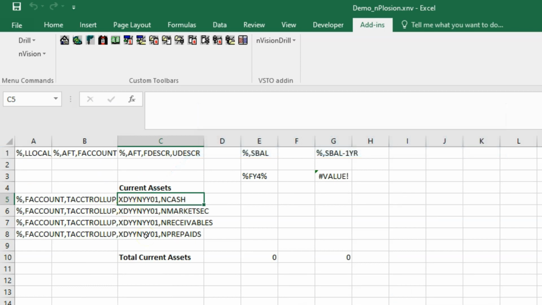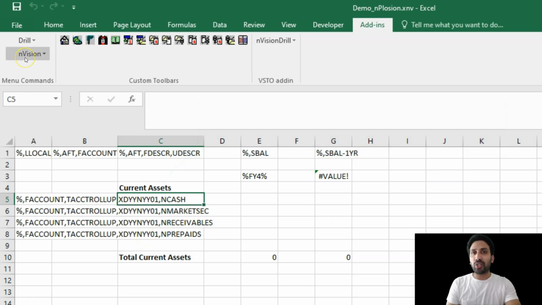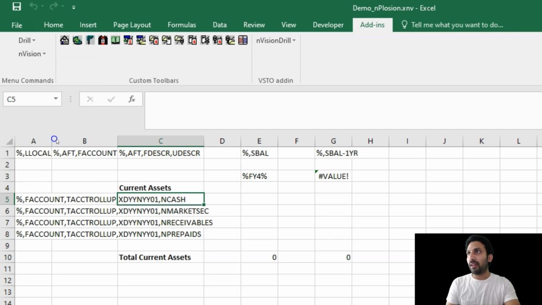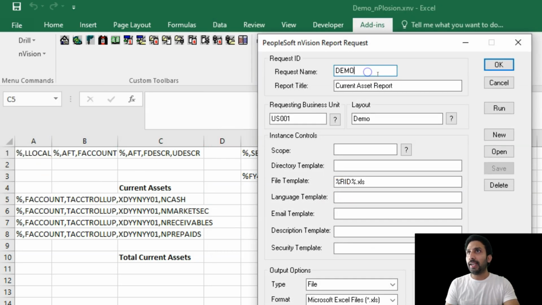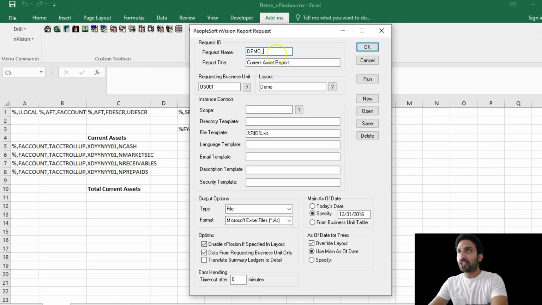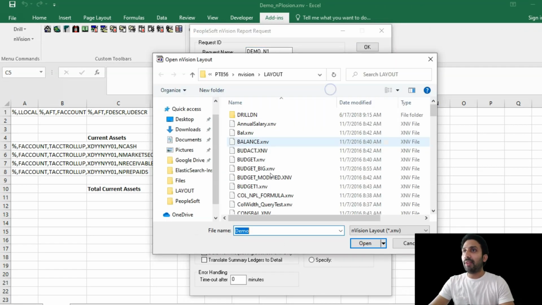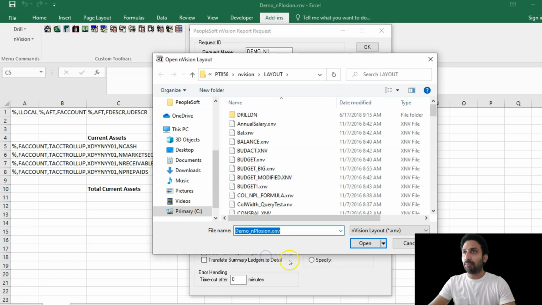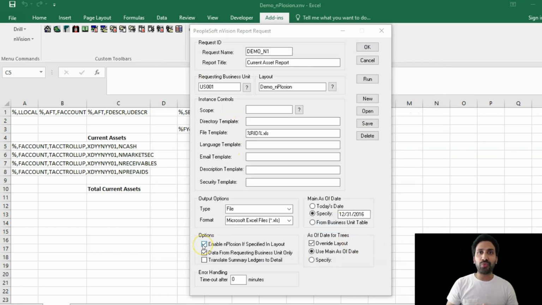That's it guys, now it's the time to run the report. In order to run the report, you know the drill. Click on the Envision, report request, and let's name it _n. And here you need to select your layout. Remember, we have changed the layout name to demo_implosion. Click OK.